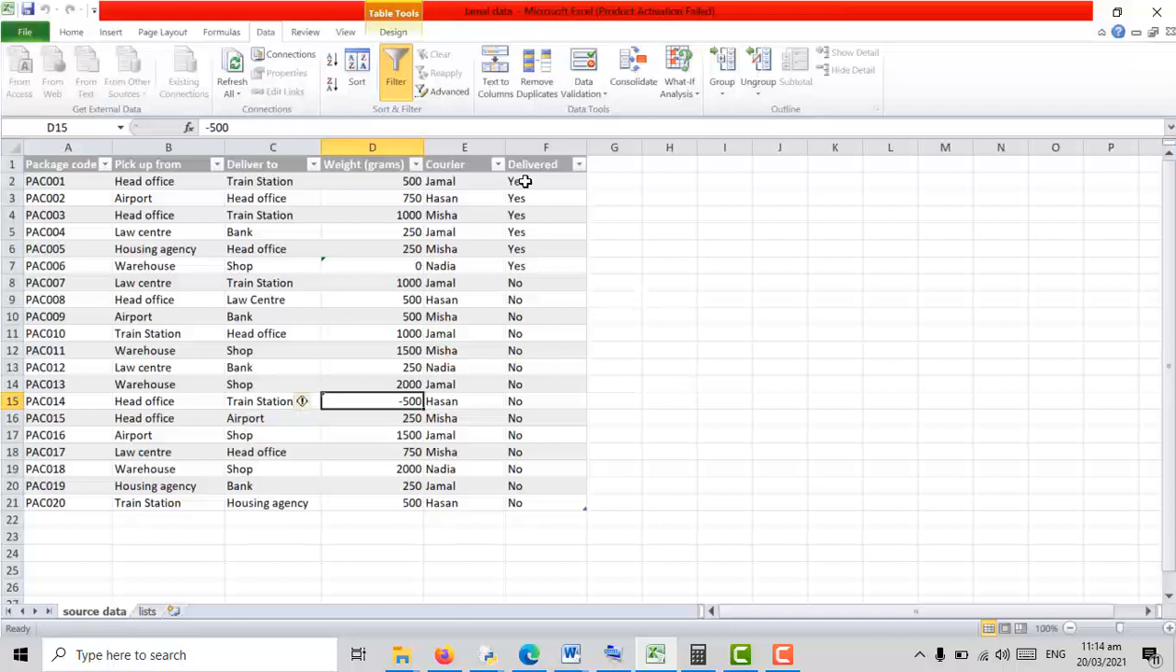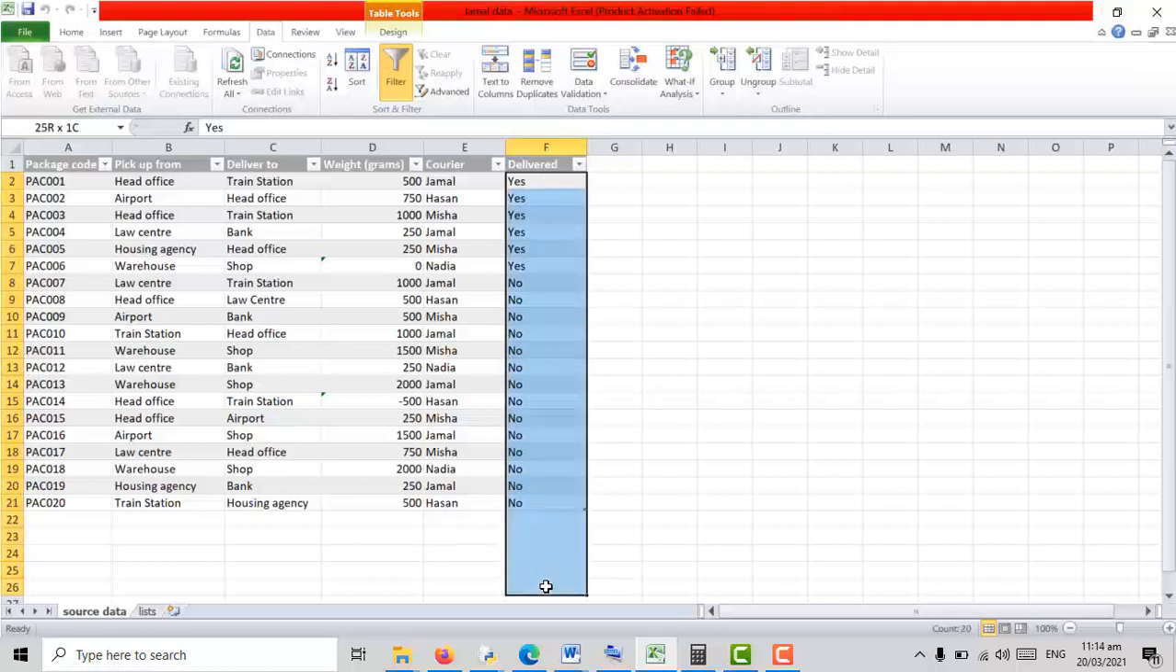Now the second type of validation is a drop down menu or a list. In Excel it's called a list. In HTML and other forms, it's called a drop down menu. So I'm going to create a validation for this column with a list.